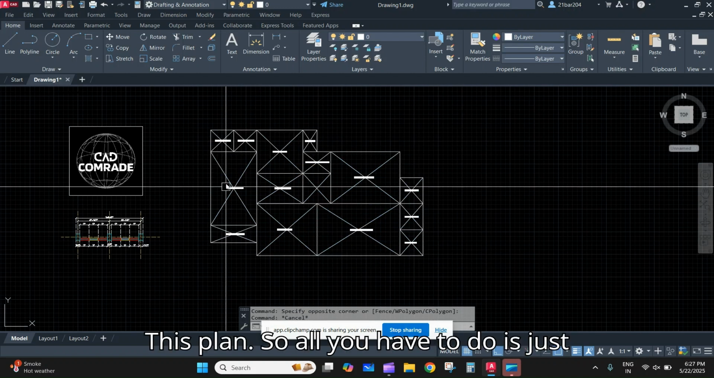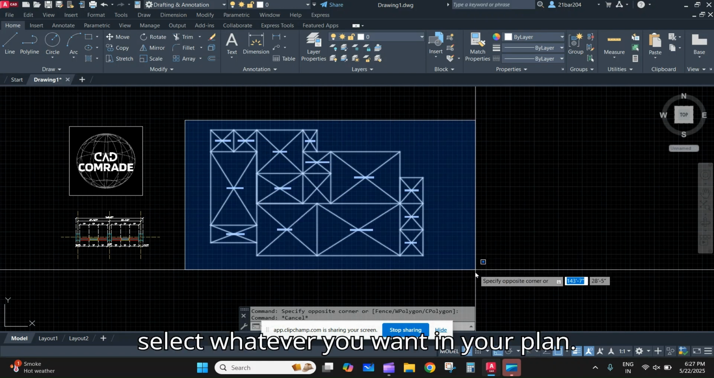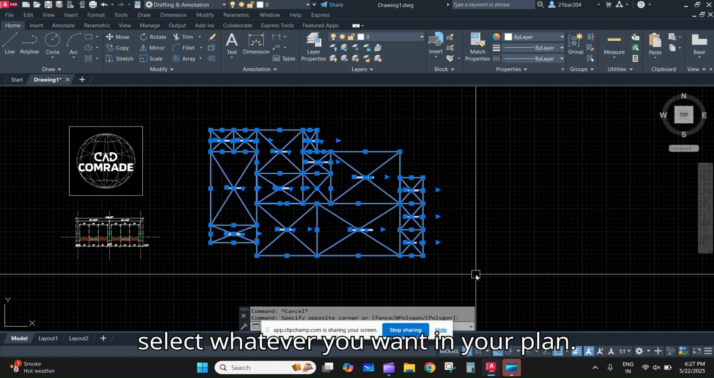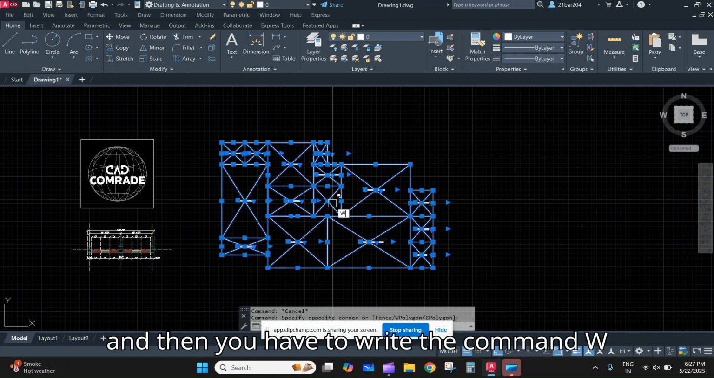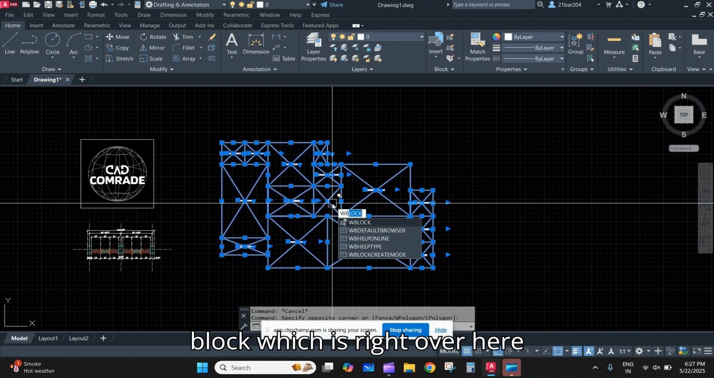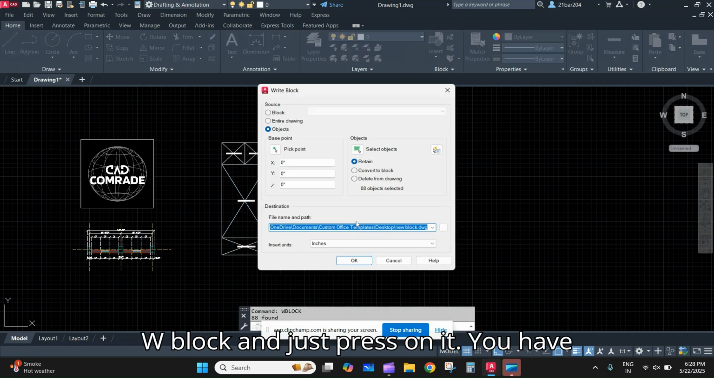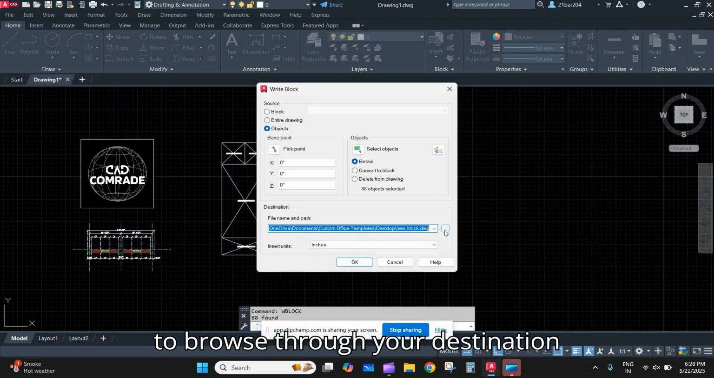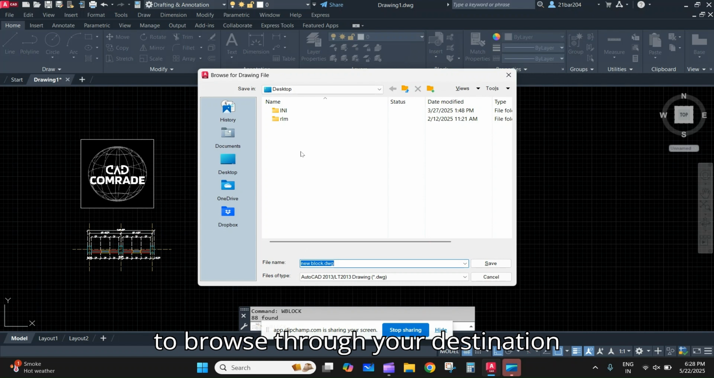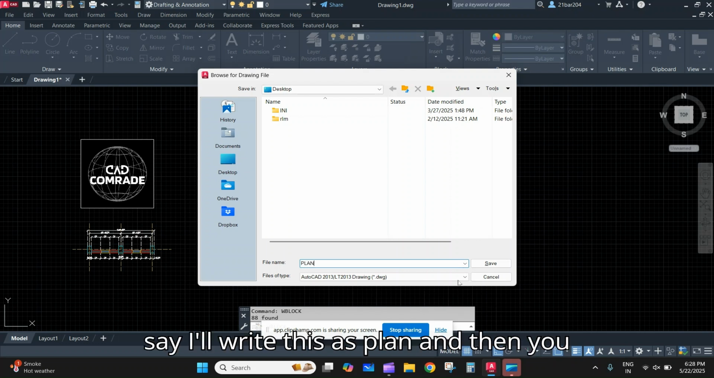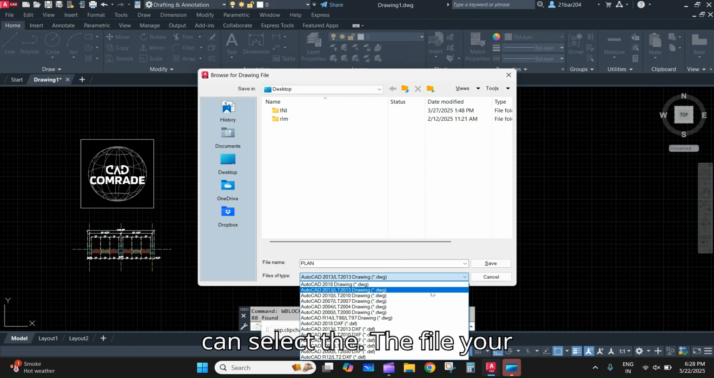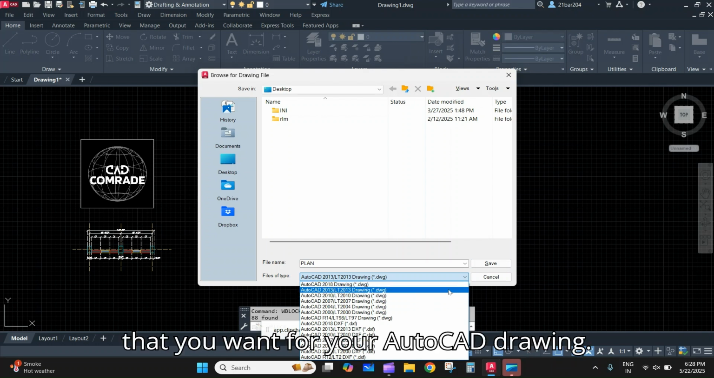All you have to do is select whatever you want in your plan. Let's say I just want this in my plan, and then you have to write the command WBLOCK, which is right over here, and just press on it. You have to browse to your destination, where you want your DWG file. Let's say I'll write this as plan.